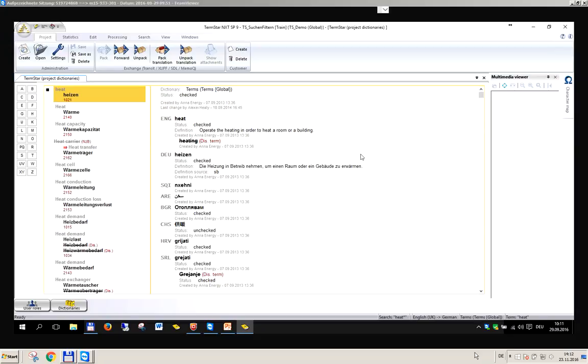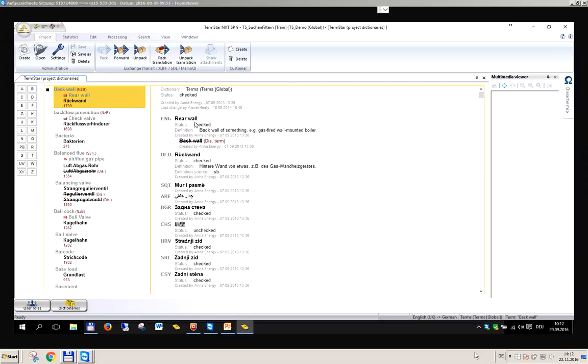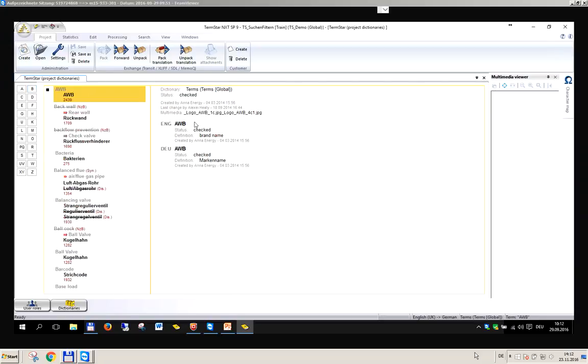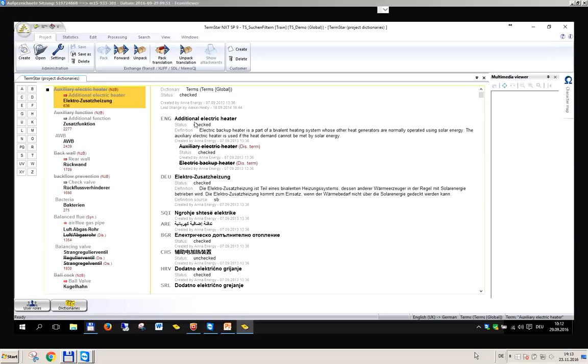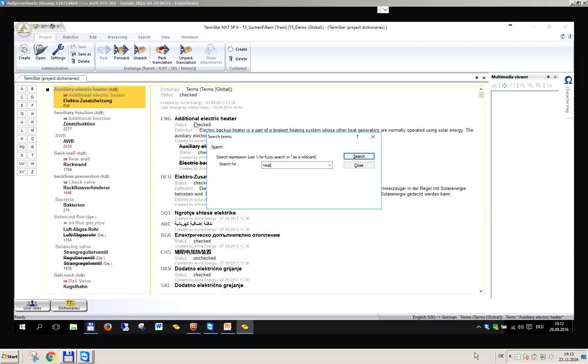To cancel this filtered search, we can simply click on another index button or search again without using an operator. Okay, I just click on B. And now I can go up again. Let's search for heat again. Heat with wildcard again.